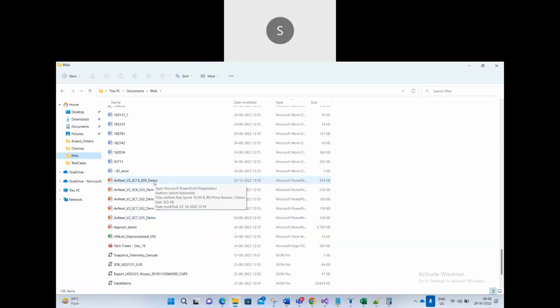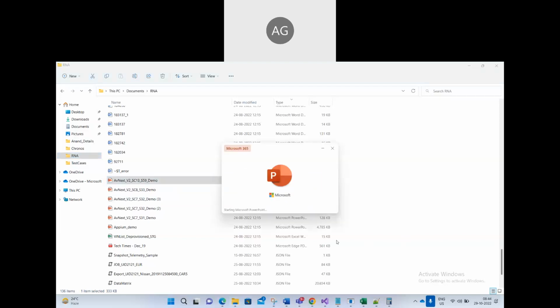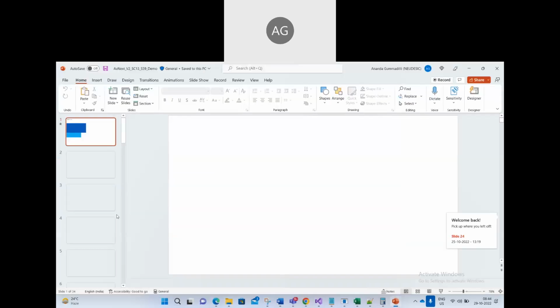So 59 demo or 58? We are giving the 59 demo, okay? We are in 60 now. So I worked on 2 user stories in the sprint, and I added my slides.